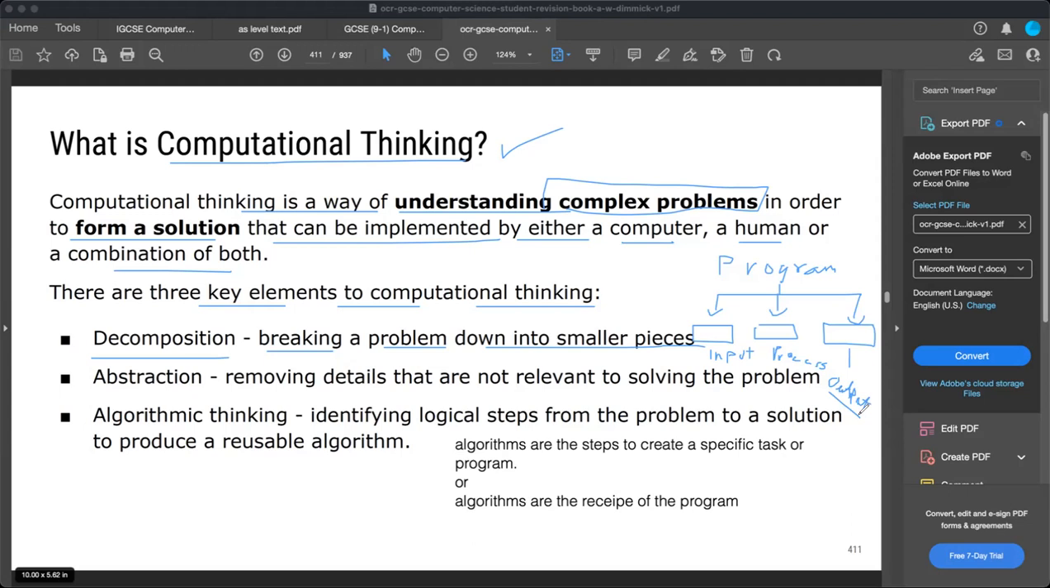Got it? The second element of computational thinking is abstraction, removing details that are not relevant. How did you understand this? Any idea?